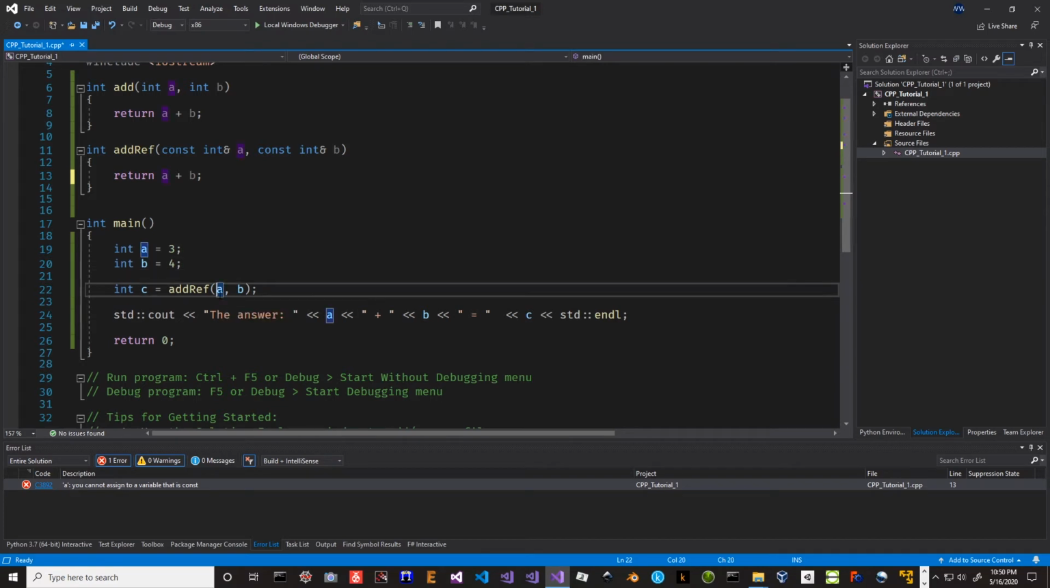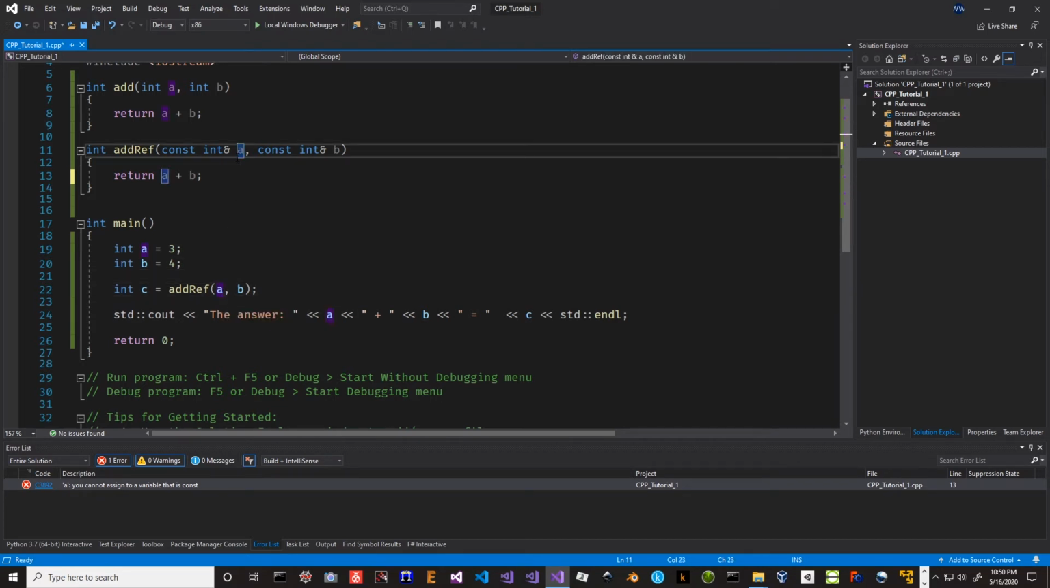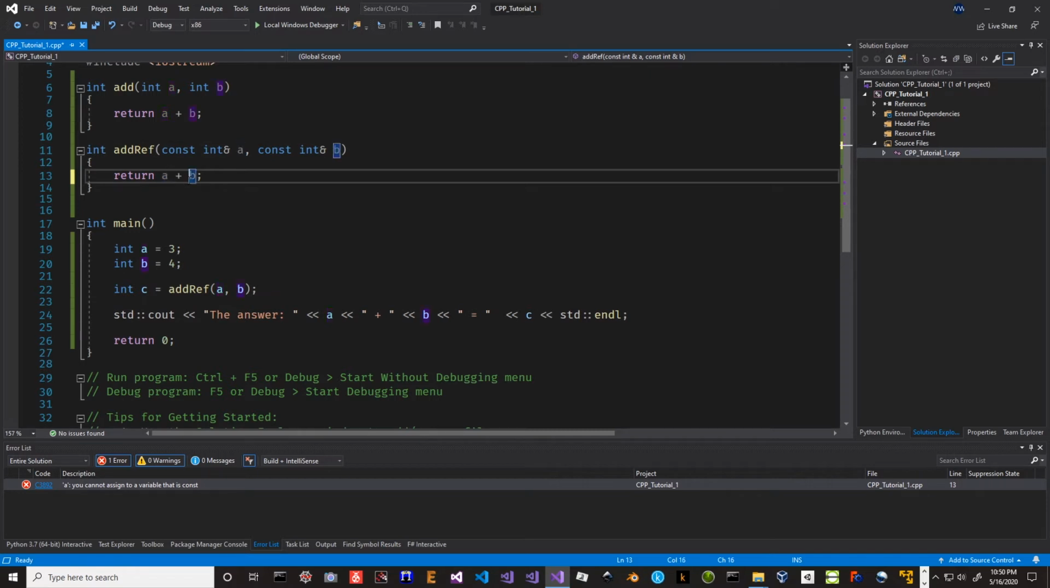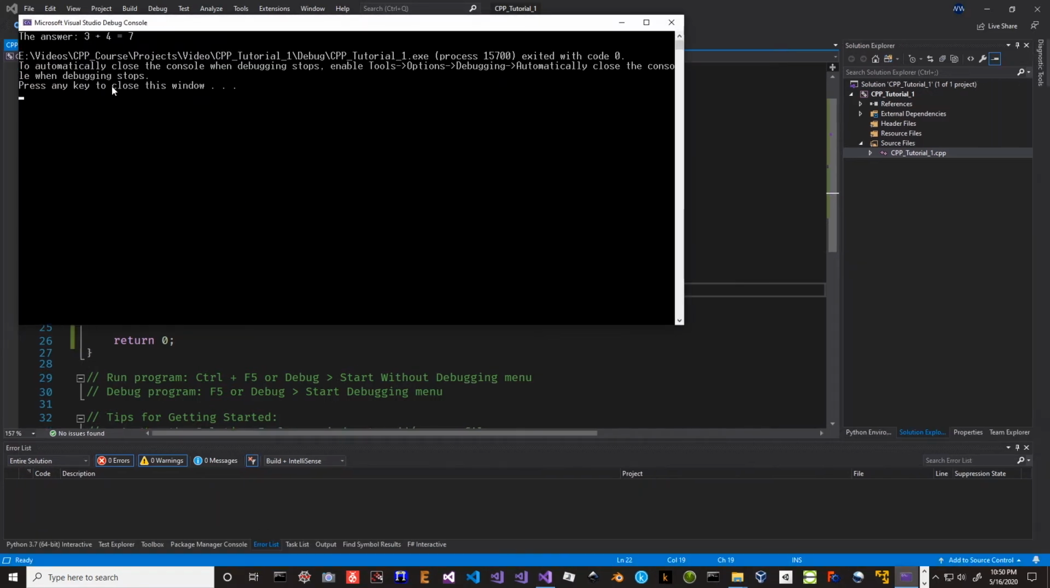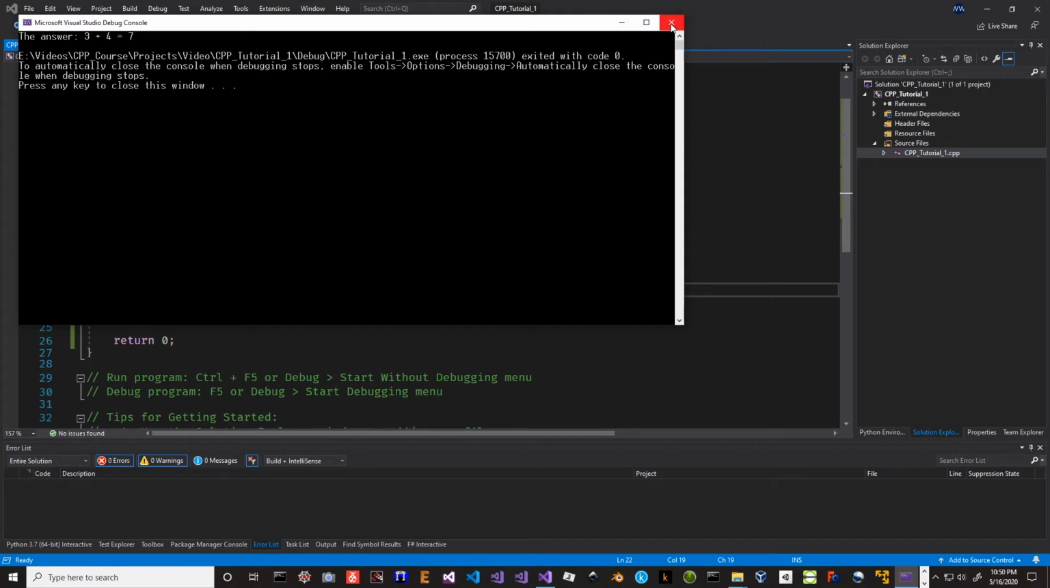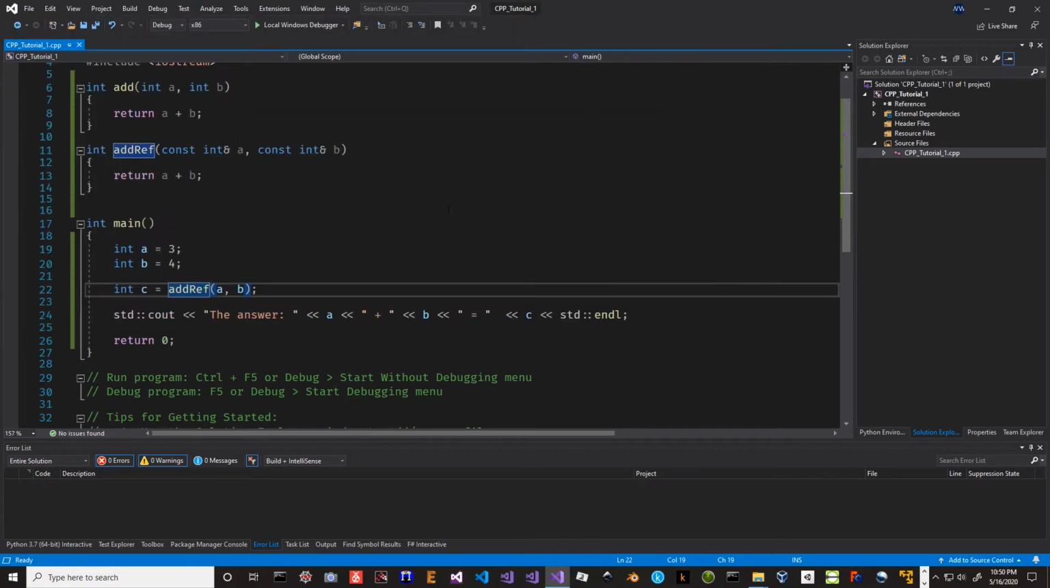They're still sending a reference. It's still sending an address. And it can use the address. It can get it and add it together and return the value, but it can't modify it. And if we run it now, of course, we will get the answer that we would expect. 3 plus 4 equals 7. So that's a little bit about how references work.